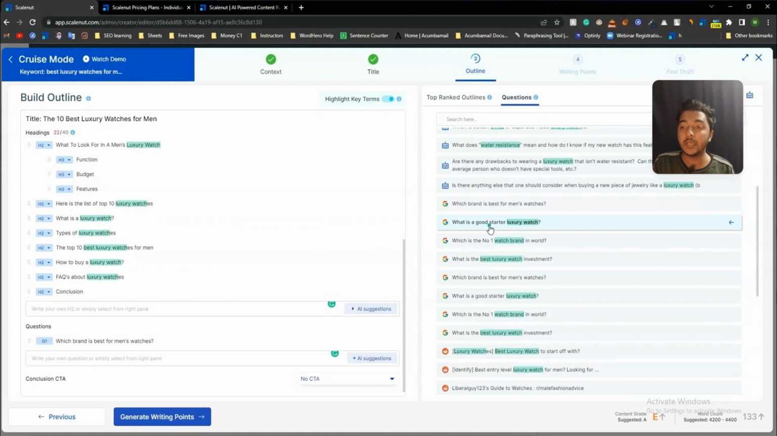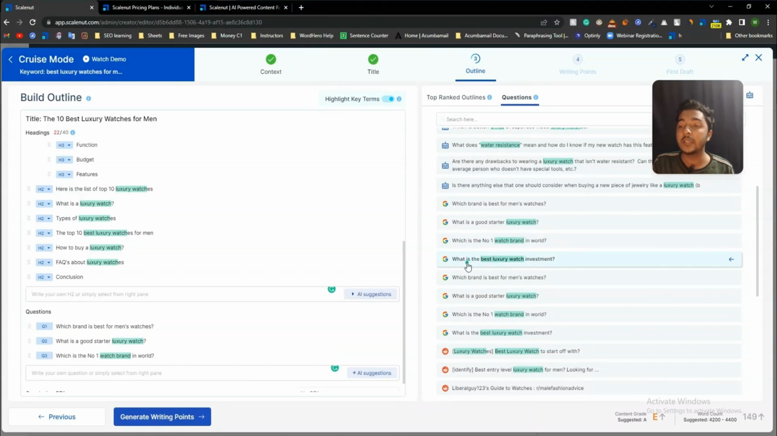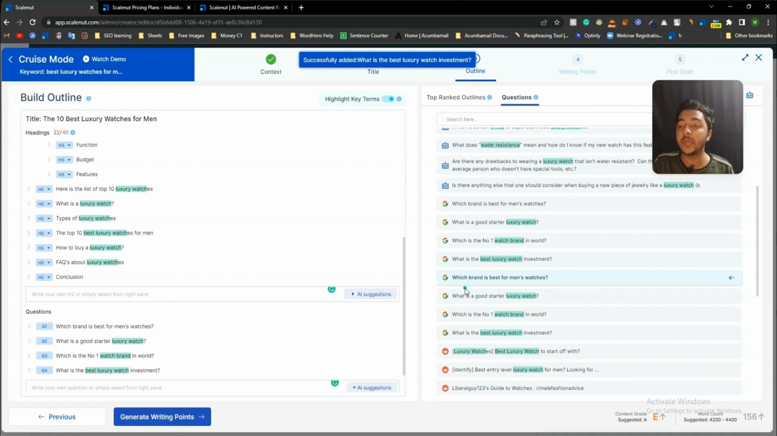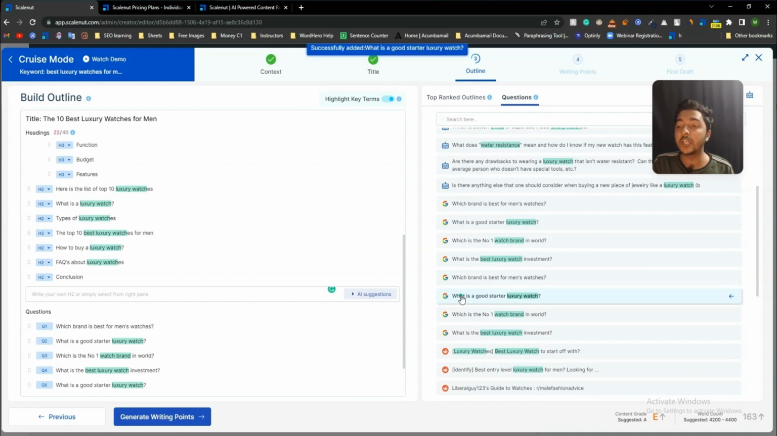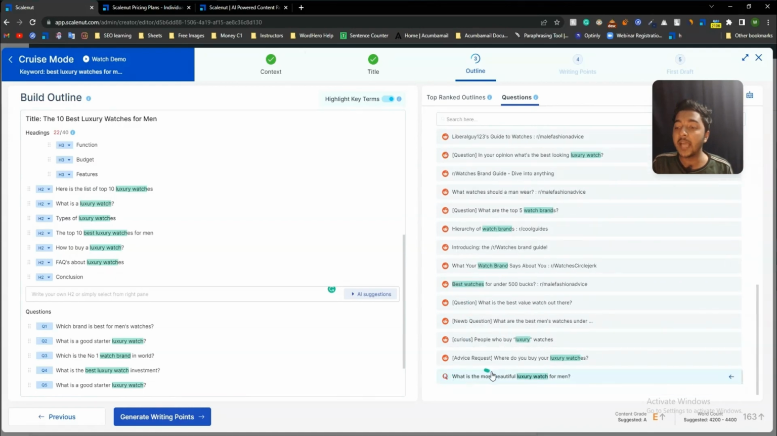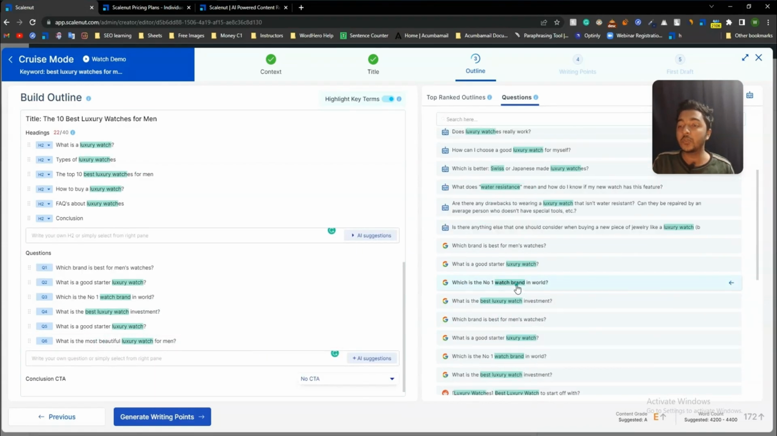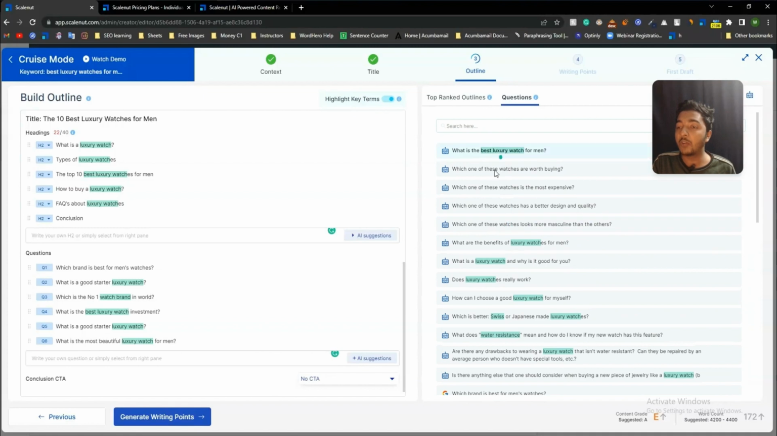Just let me click. Let's say, what is a good starter luxury watch. If I click here, see, this is question 2, and then here let's say I will add who is the number one watch brand in the world, and what is the best luxury watch investment, and then what is a good starter luxury watch. Okay, I have added these things. And let's say I will add this Quora question also here, what is the most beautiful luxury watch, that I have added. So in this way you have to add your outline from here.